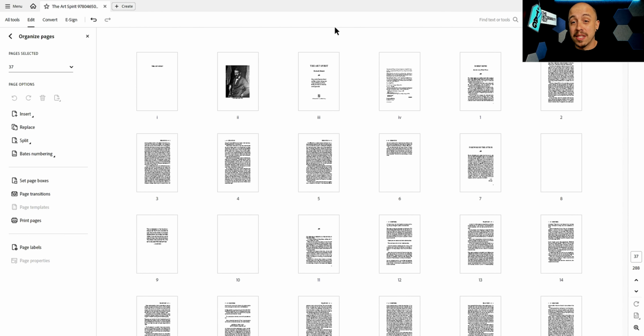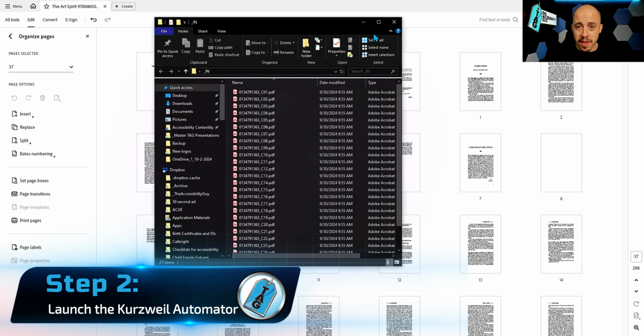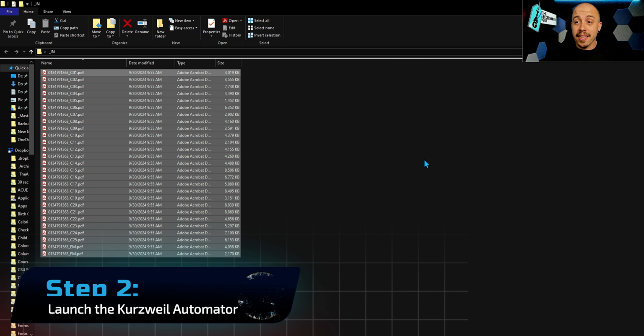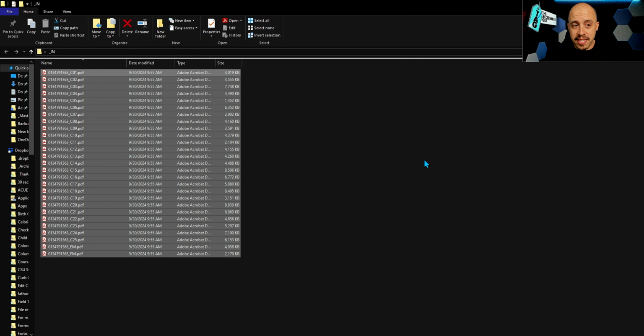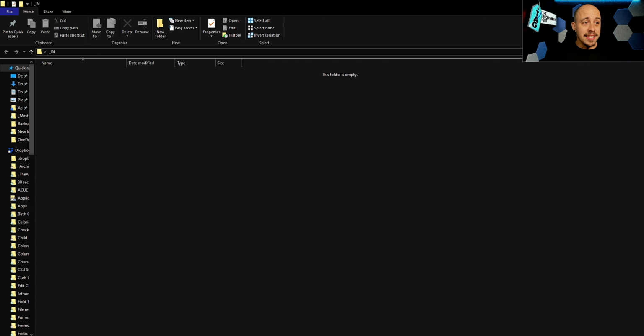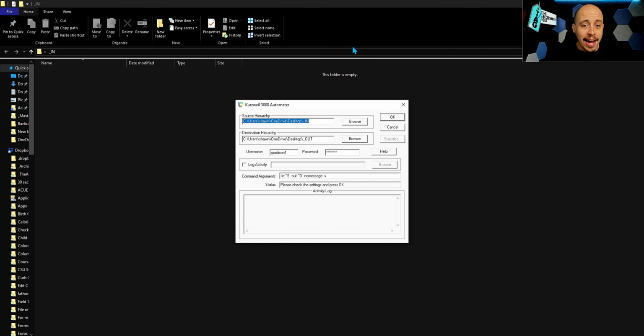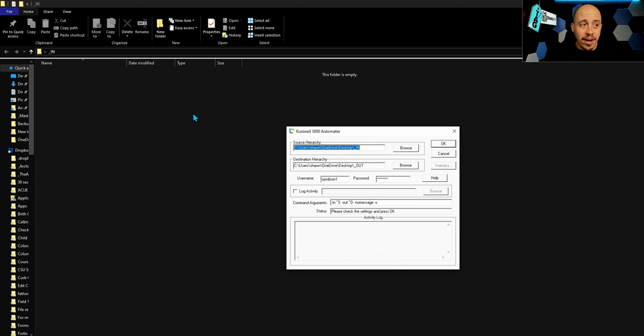Now I need to get this book into Kurzweil, so what I'm going to do now is open up my Kurzweil Automator folder. Now this folder is designed to basically run Kurzweil on a series of PDFs. Now I already did some PDFs last week. We're gonna go ahead and delete those, and I have the Automator set up already. So let's launch the K3 Automator. I already have my username and password.